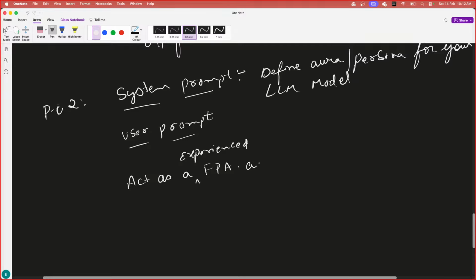okay, and explain savings. Now the reply you get would be totally in line with a seasoned, experienced FPA. How a seasoned, experienced FPA gives you the answer in that way. The tone of your response would be in line with that. So that's what a system prompt defines, the aura, persona of your LLM model.